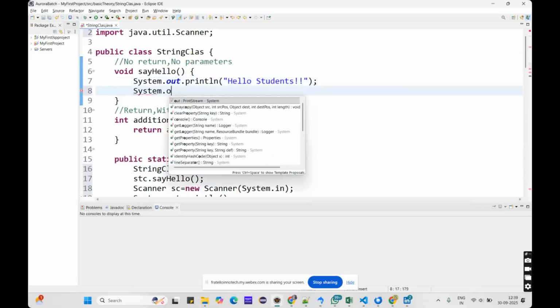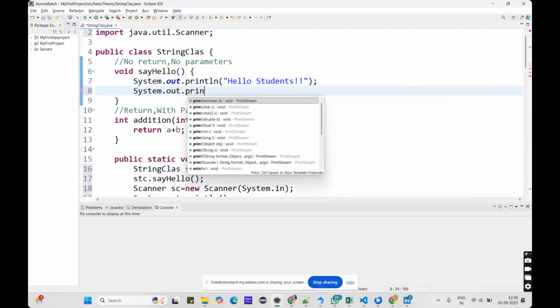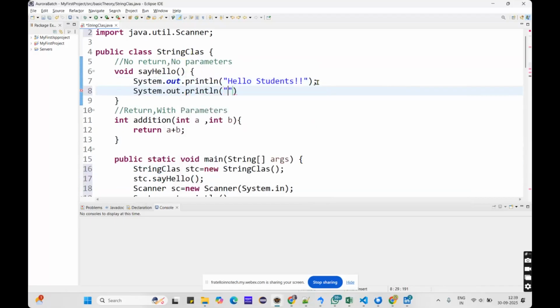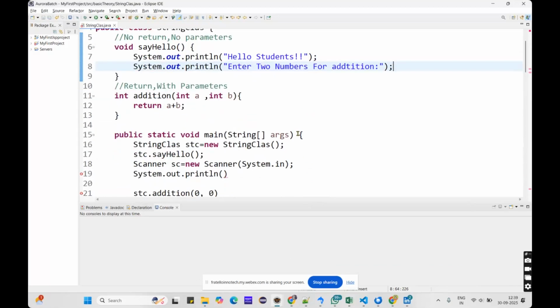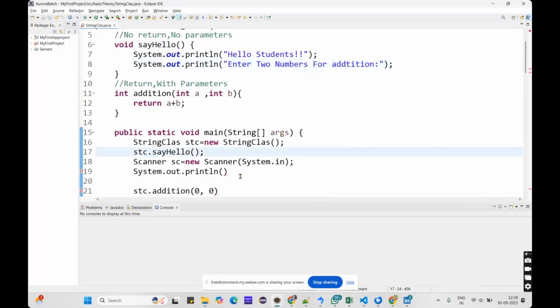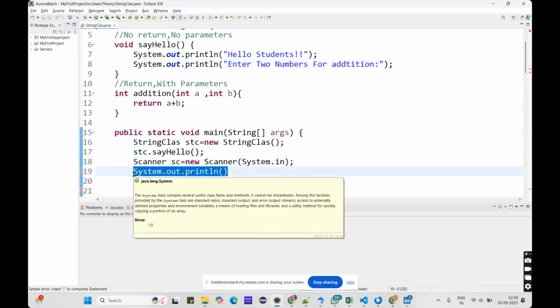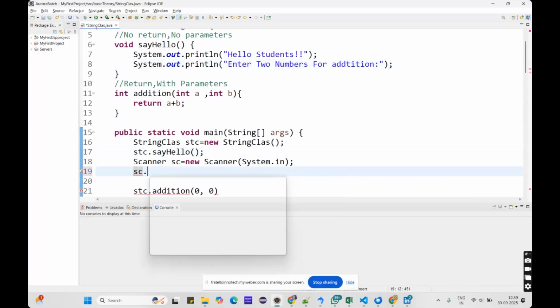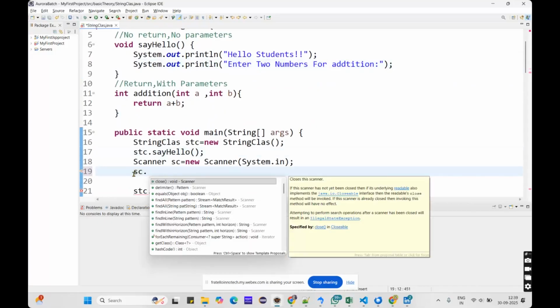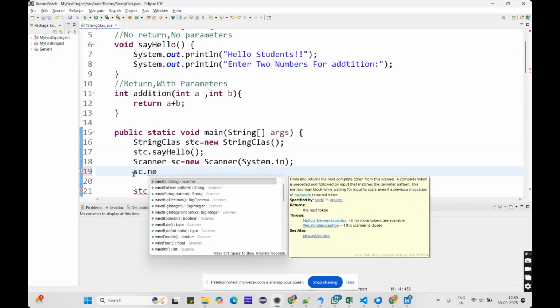Here itself, what I will do is System.out.println, enter two numbers for addition. I'm just giving enter two numbers for the addition. Now it will enter that, right? So I need to take the input whatever the user is giving, right?